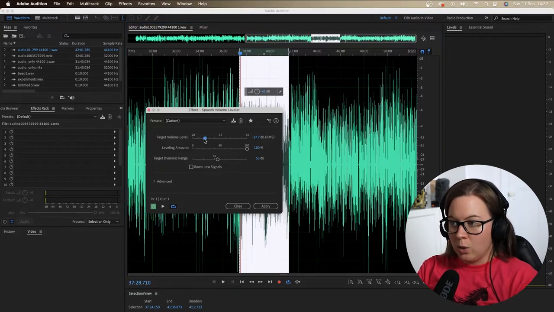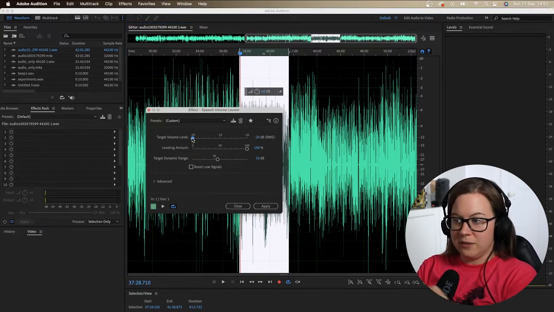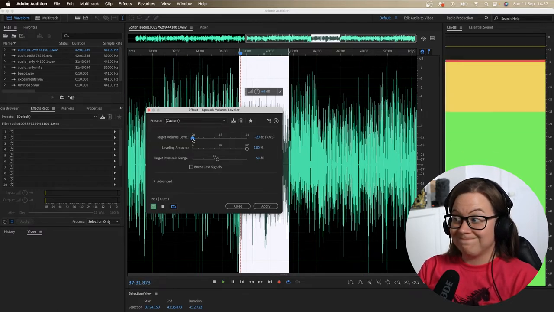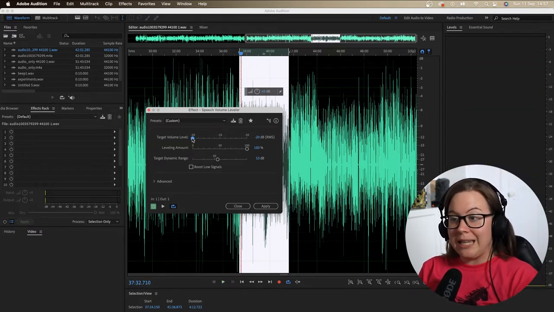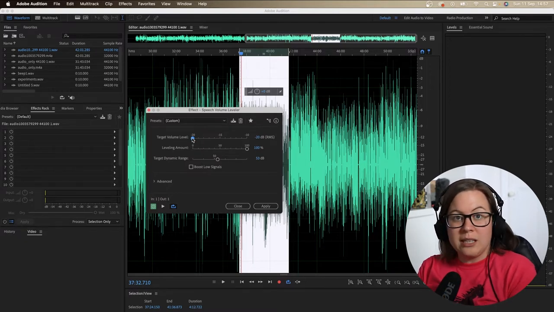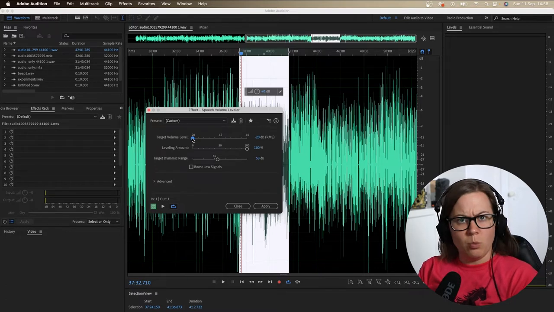If I go to -20 just to see the difference, the amplification of the target volume level is at minus 20. It's basically even making it worse.